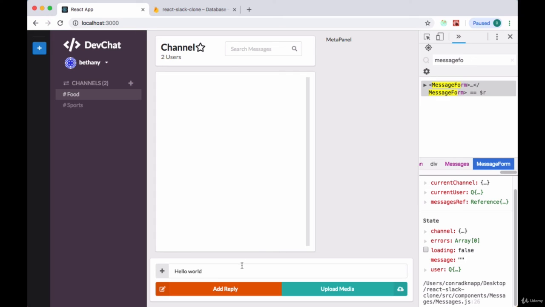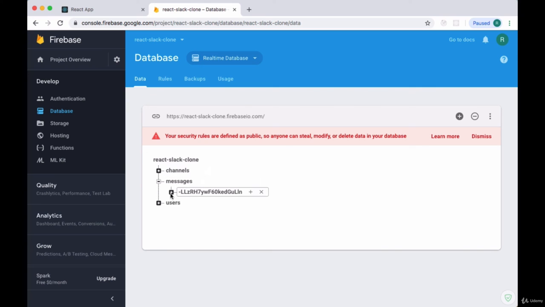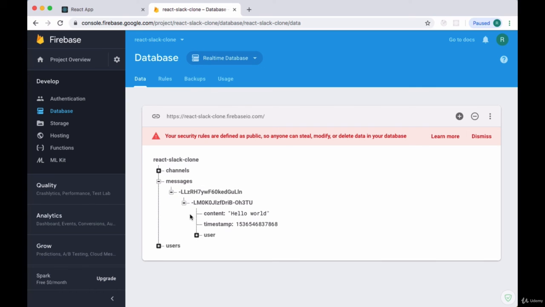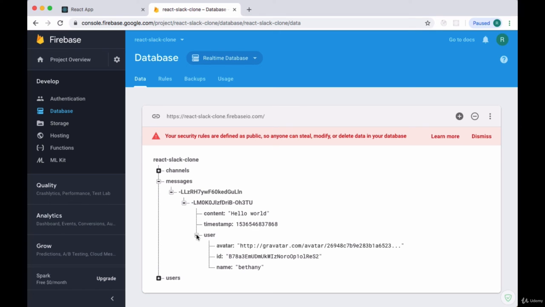Now let's try adding a message of hello world. We see after adding it, our message was set to an empty string within state, and we now have a messages collection in our database with one message with the content of hello world, as well as all of our user information and our timestamp for when it was created.